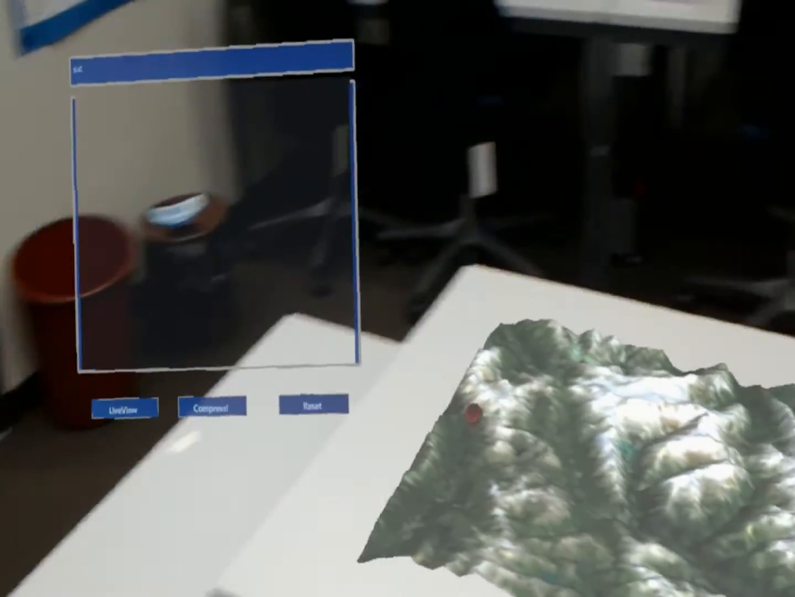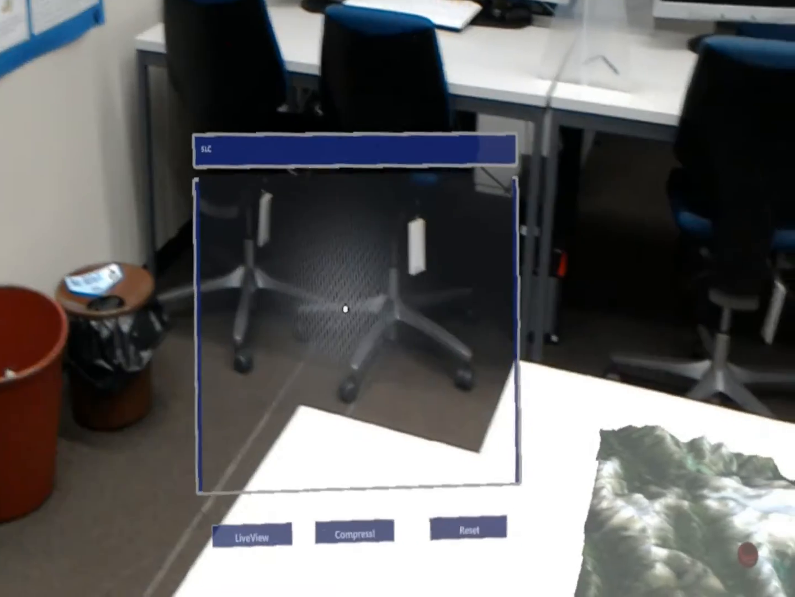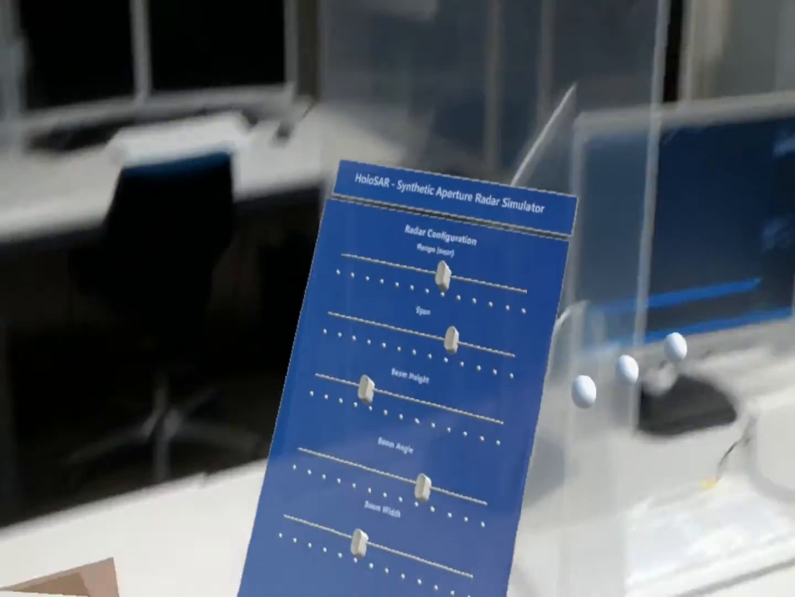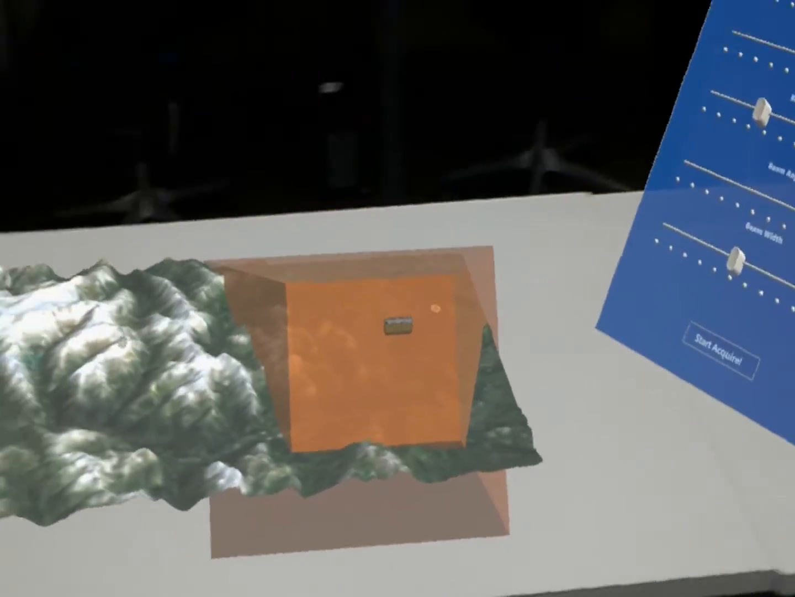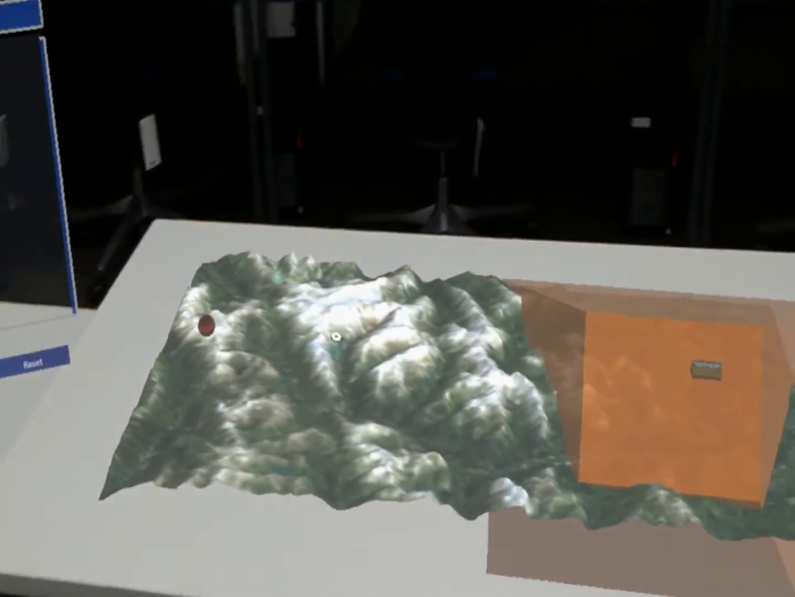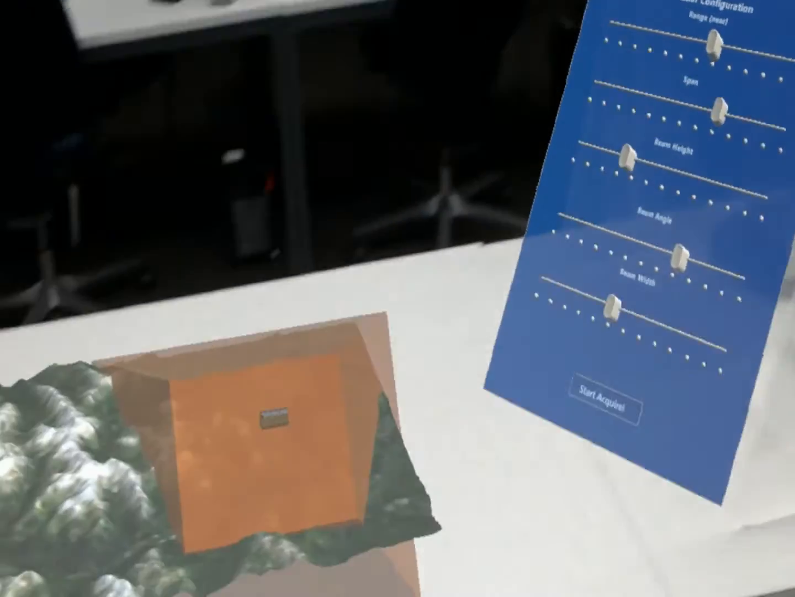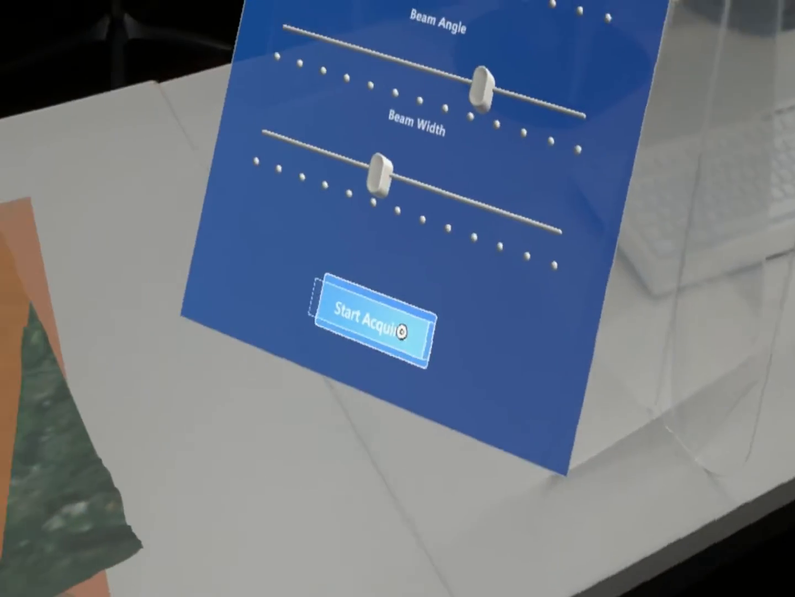And then the third part of the user interface is, of course, the display of the acquired data. So let's now acquire some data to see how it looks when it is finished. After we are happy with the settings of our acquisition, so we have defined our trajectory by the starting and ending position of the satellite, and we have defined our acquisition parameters, we just click Start Acquisition.